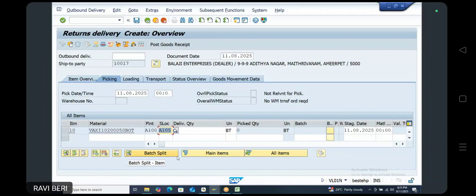But for that you have to extend the material to this storage location. If you don't extend it, then when you do PGR you will get an error message: material is not maintained in this storage location. So you know how to extend the material. Extend the material to the return storage location also. Okay, after that do PGR.